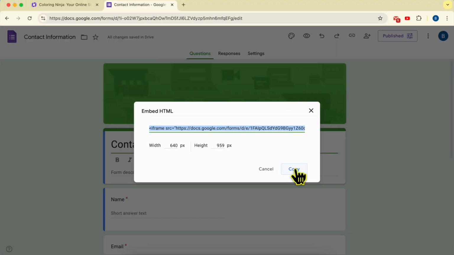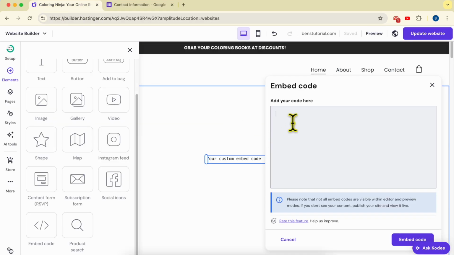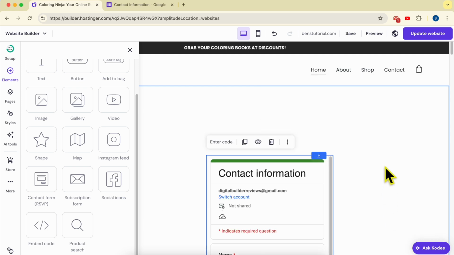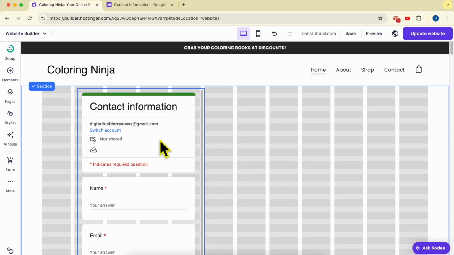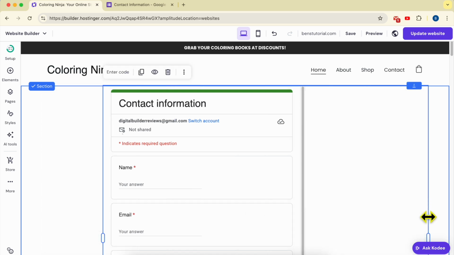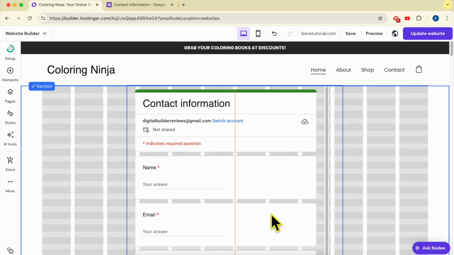Or just hit this copy button. As you see, it's copied to clipboard. Return to the website builder, and in this embed code window, paste it, and then hit this embed code button. And just like that, you will see your Google form embedded or added to your website.